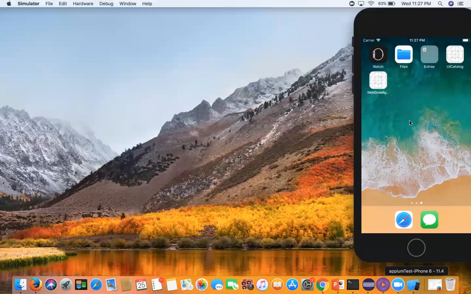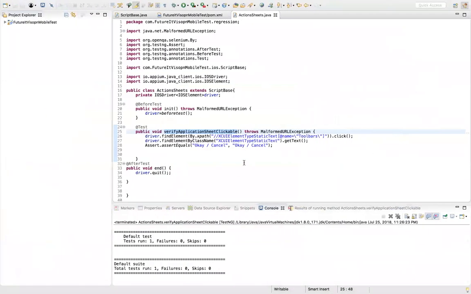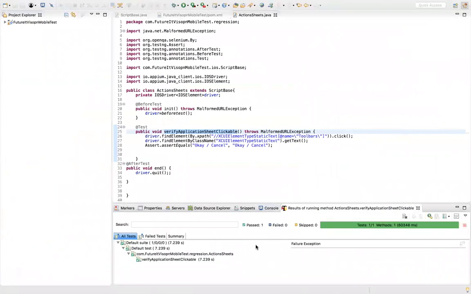Now see, our WebDriver opens and closes. See, the quit is working. So that's the supported quit. So now our test is passed, and the result shows it.